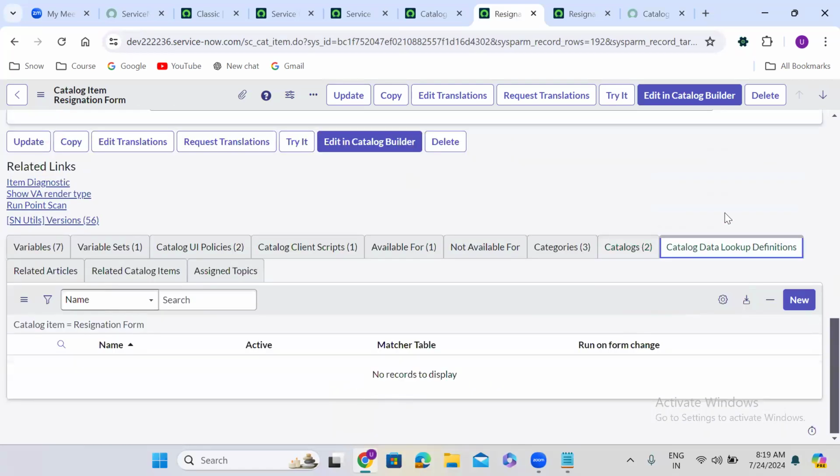And we have catalog data lookup definition. So we understand data lookup definitions concept. Do you remember that, guys?